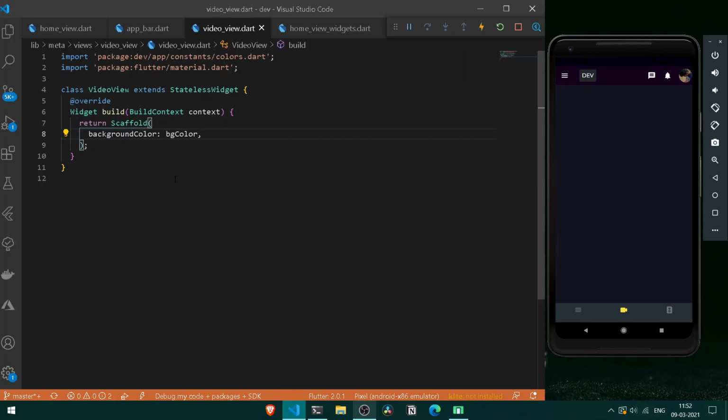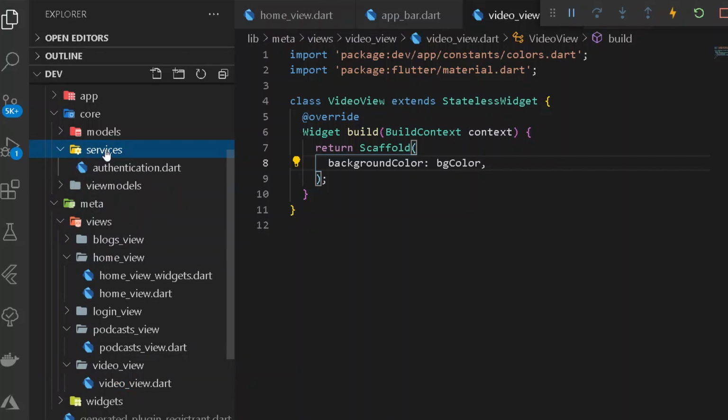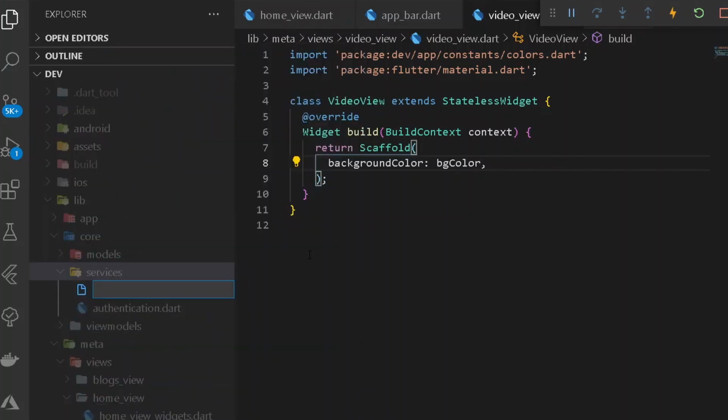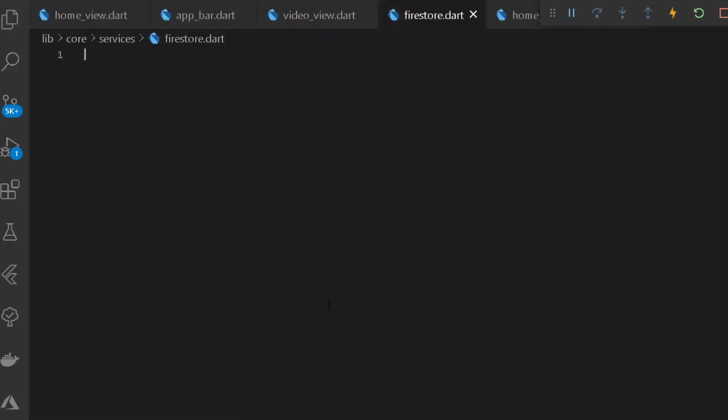Cool, so once we have done everything from here, let's create a new service for fetching all of our data from our Cloud Firestore. For that purpose, let's go under our services, and under our services, let's create a new file for Firestore. Alright, a wrong spelling, but firestore.dart. Here under this file, let's create a new class, a new class of Firestore service.